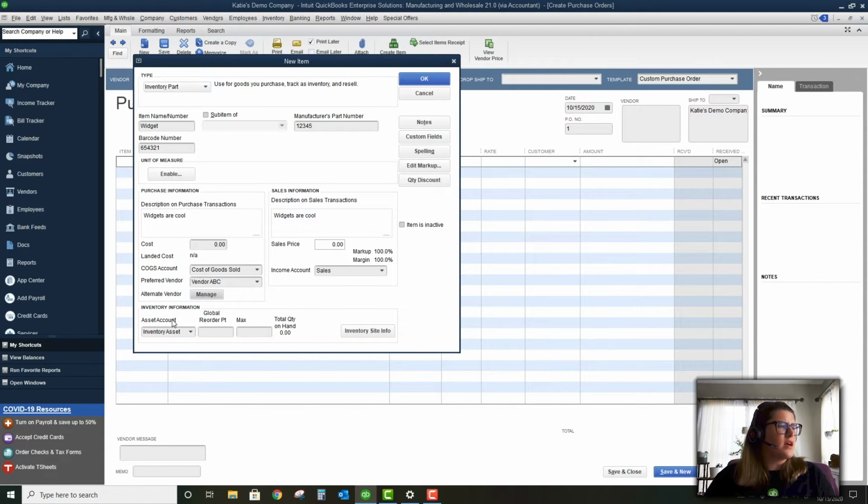Inventory information, so the asset account. So you know how we were talking about WIP and taking raw goods to finished goods and all the other good stuff. You're going to want to assign an asset account for this so that while it is in process or it's on hand in inventory, you've got it assigned to an asset account. Okay. What's your reorder point? This does come into play. These are not just dummy fields. If you have less than this, what do you want?